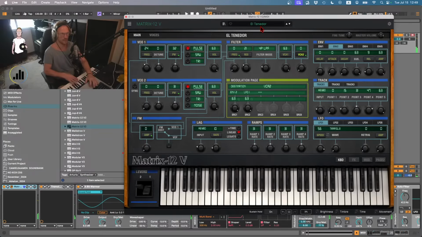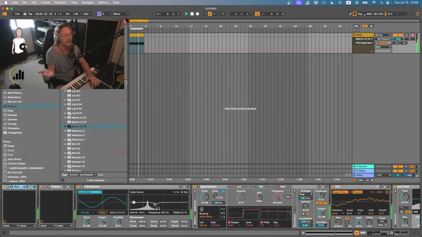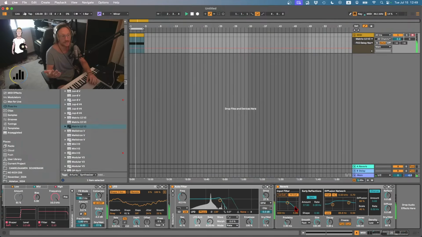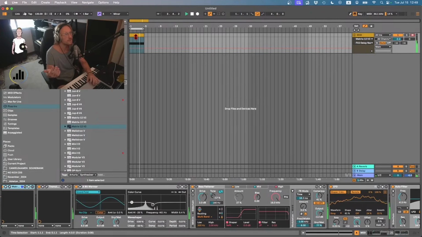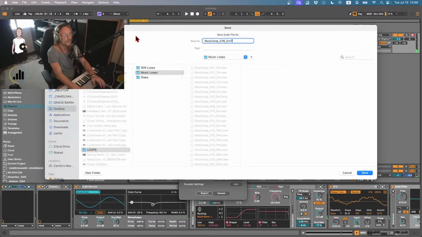And you have to say el tenedor, which means the fork in Spanish. Wow. Here, this. It's the same patch, different of the same. It's a different patch. It's the same chain.